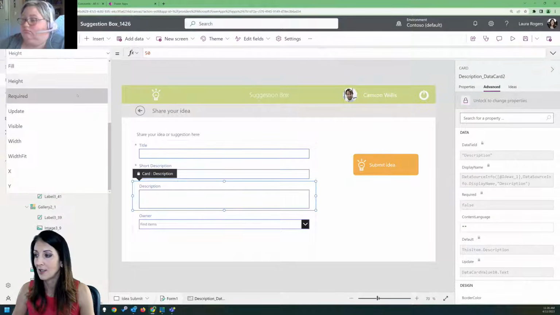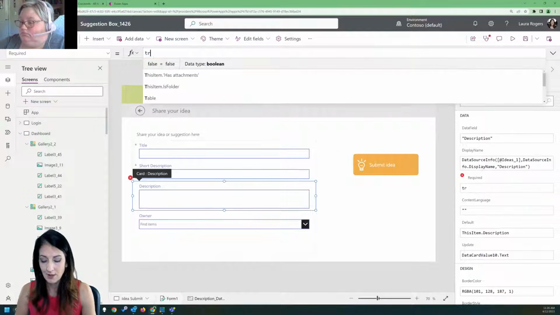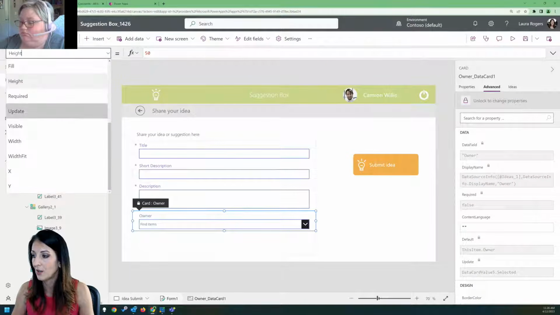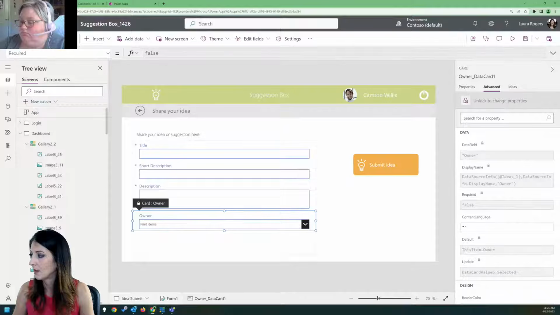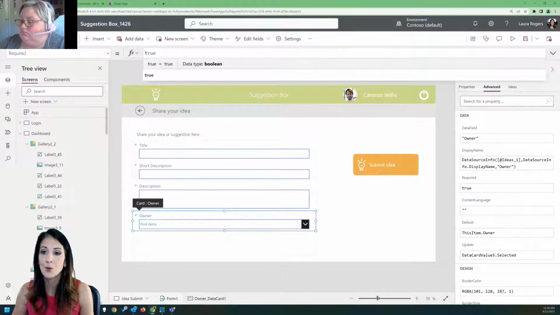So I'm just gonna keep it simple and not do that and just make these required. So again, I just select the card, I have to unlock it and make it true for required. And do I want the owner to be required? Sure, I'll just make that required also. So what I just did, changing it to a form control, is much more simple than what was happening with it.